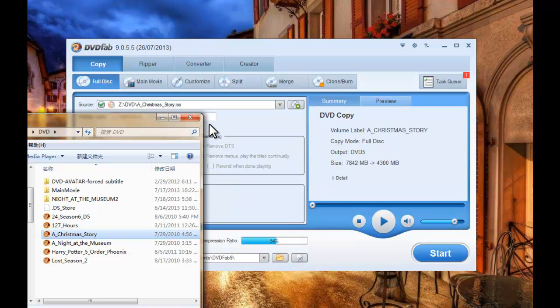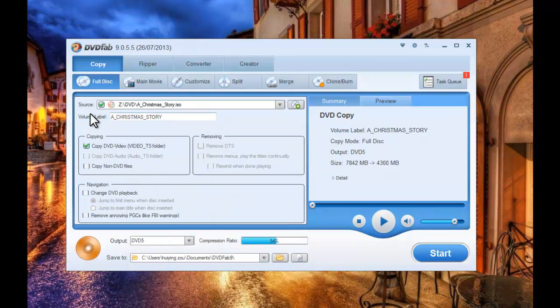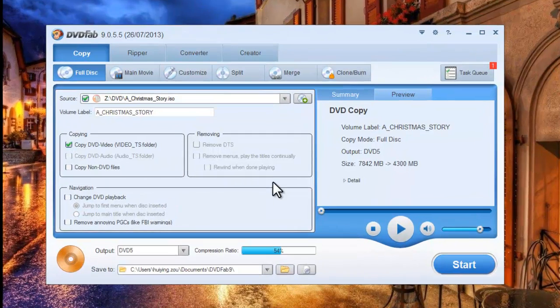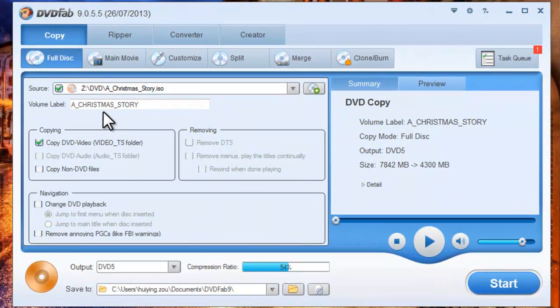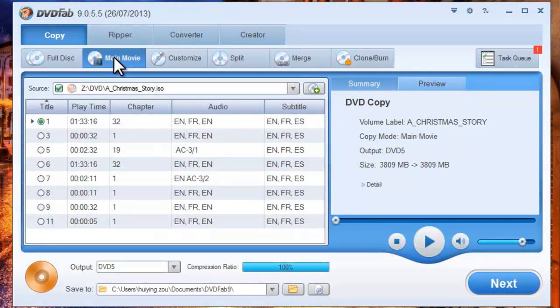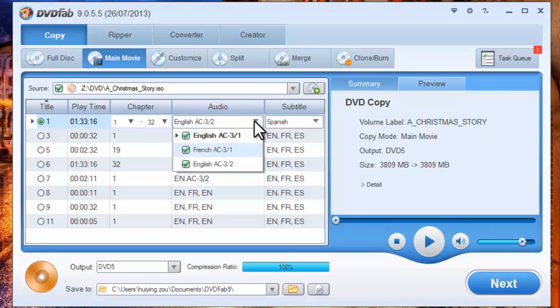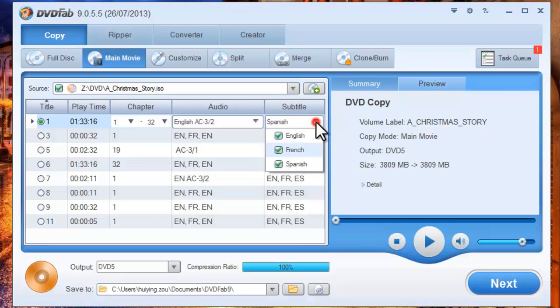Now DVDFab is decrypting it. Alright, the movie is in with no protection now. You can go to another step to backup it. For example, you can choose main movie mode to backup only the main movie. And the longest movie title is auto-selected. The audio and the subtitles can be selected freely.